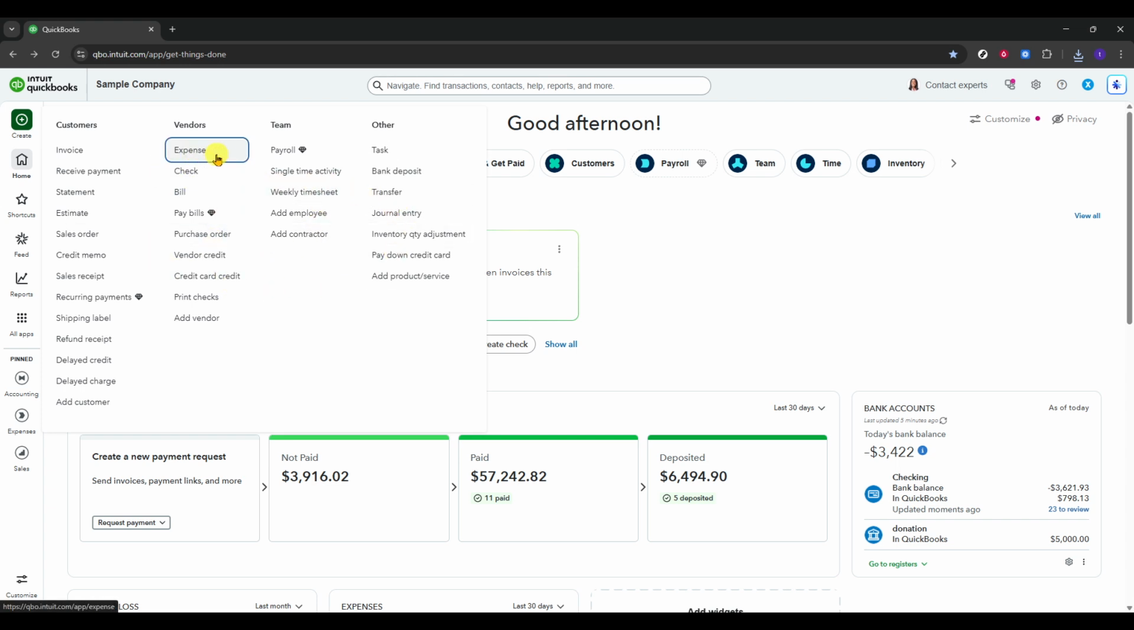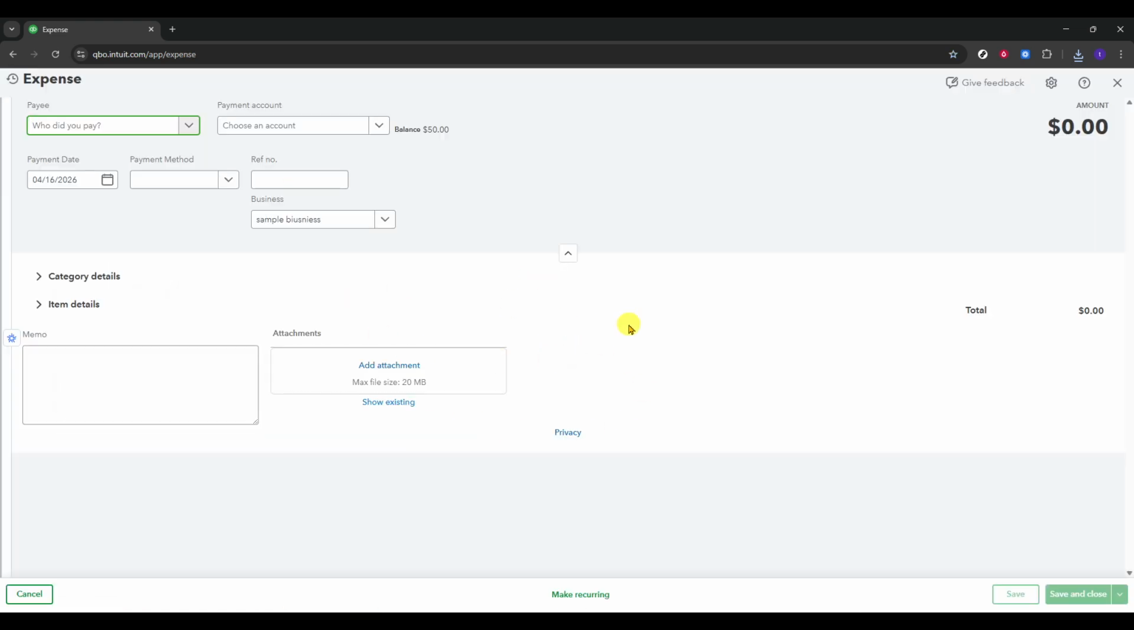We'll demonstrate the attachment process on an expense, but know that the same approach works when you are working with bills or other transactions in QuickBooks Online. The expense form will open, showing fields like Payee, Payment Account, Date, and Amount. You don't have to complete those fields right now to attach a file, but it's helpful to have your document handy so you can confirm details as you go.